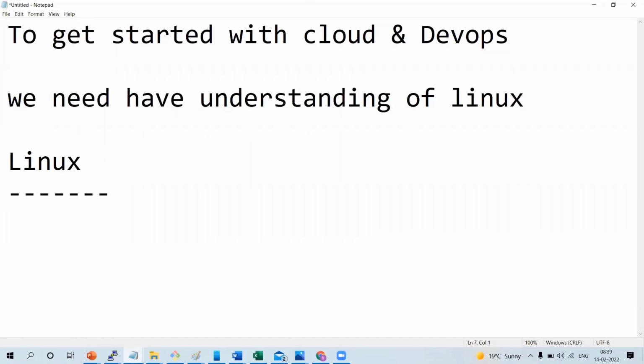So how do we learn Linux? Either we can set up VirtualBox. By installing VirtualBox, we can set up a Linux platform on our Windows laptop itself. There are several options, and one is through virtualization. We already have our Windows laptop, and on top of it, we can install a Linux OS as well.